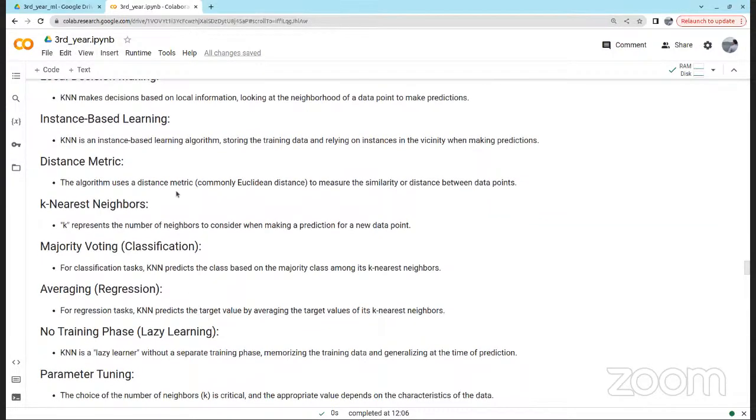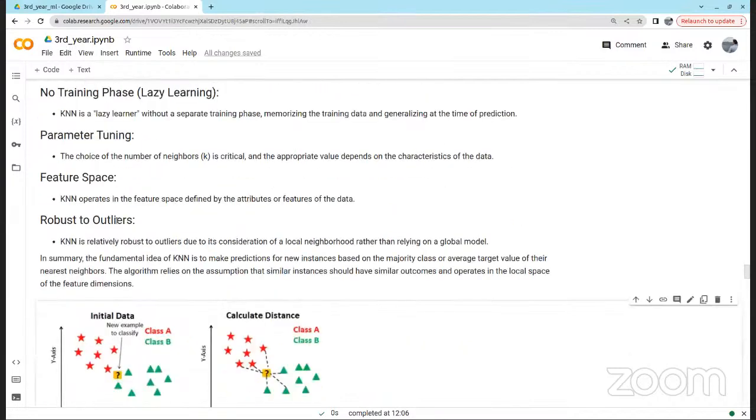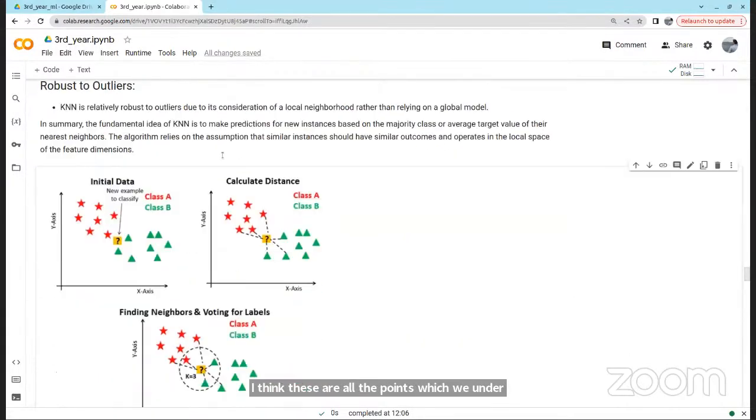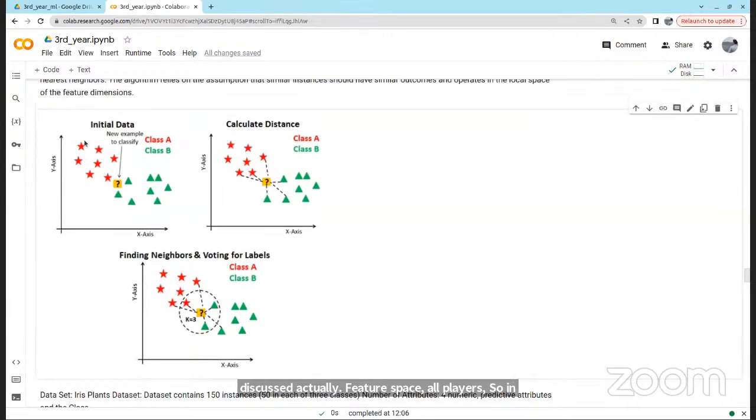I think these are all the points which we already discussed actually. Feature space, outliers, robustness, and all that. So in summary, this is it. See, this is the data. This question mark is your new test point, new example to classify. From this point to all the points, you will find the distance. And say, let's say your k is 6. 1, 2, 3, 4, 5, 6.